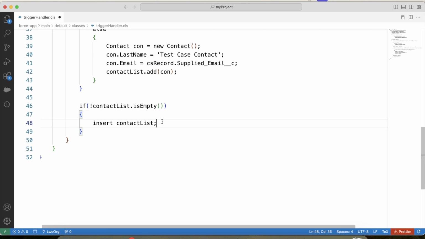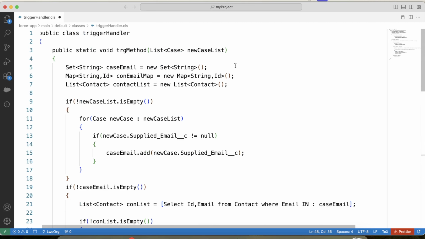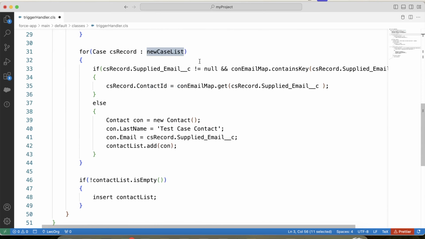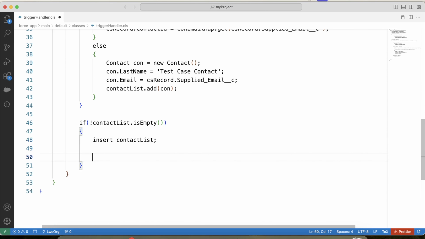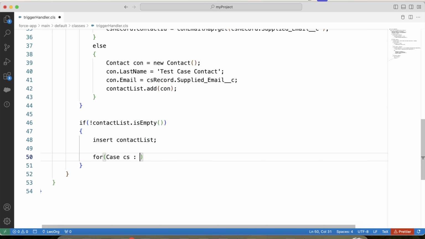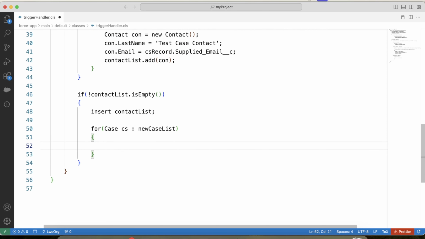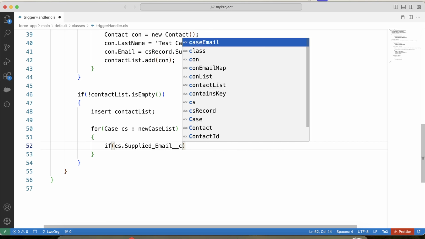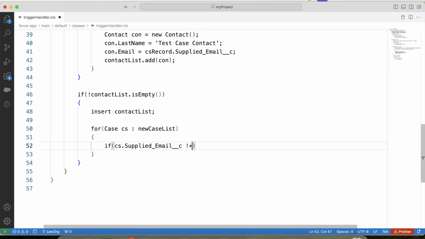But guys, it is not connected to the case yet. Also, we cannot link it to the case here because till here it is not inserted. So what we'll do, we will again iterate over this new case list here, for case CS. Apply a null check on this supplied email field. Not equals to null.